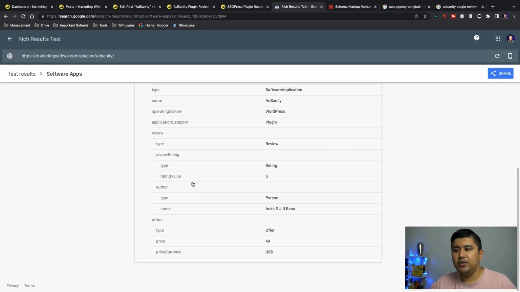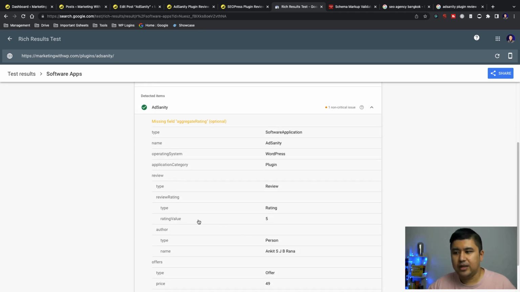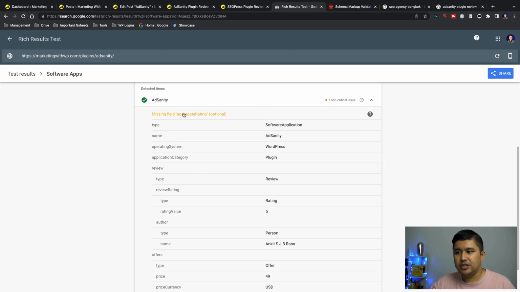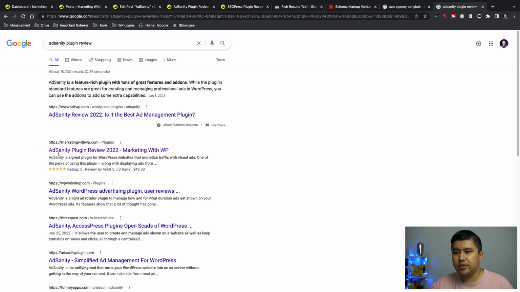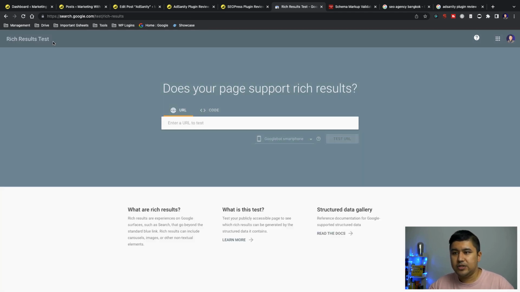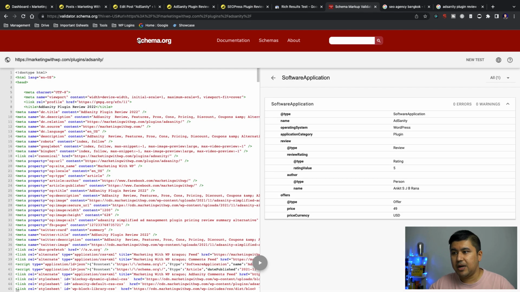But I could create a new field called aggregate rating and also put it there, and it might be for many votes, but instead I'm doing a single review, and that's why I want to put it as one. It's a non-critical issue. That's why Google still shows my review snippet, but if it's critical and mandatory and I don't have it filled up, it's not going to show up. So make sure you are using these 2 tools, the rich snippet results and the schema markup, to test all your schema applications, right?